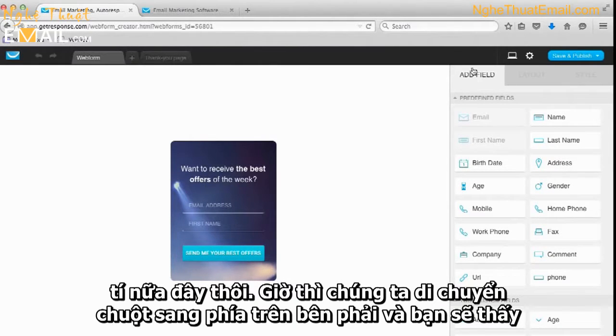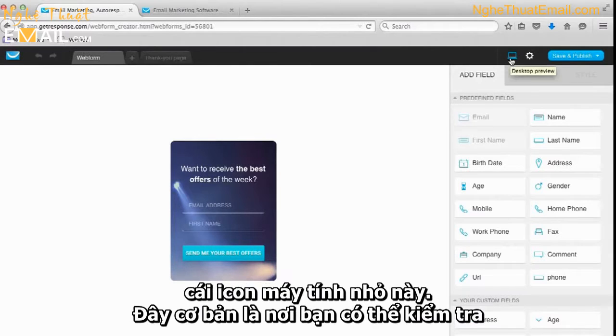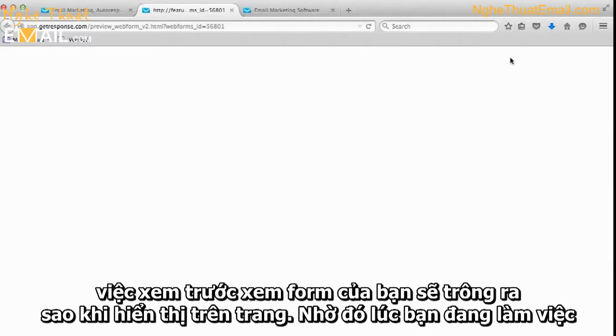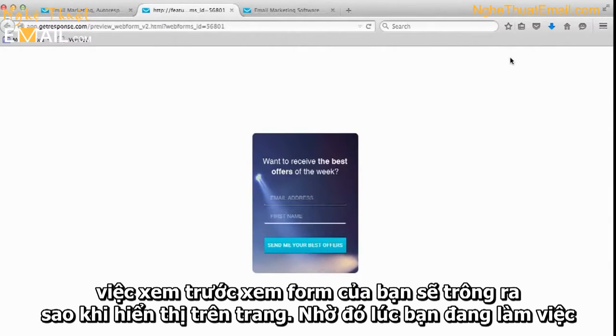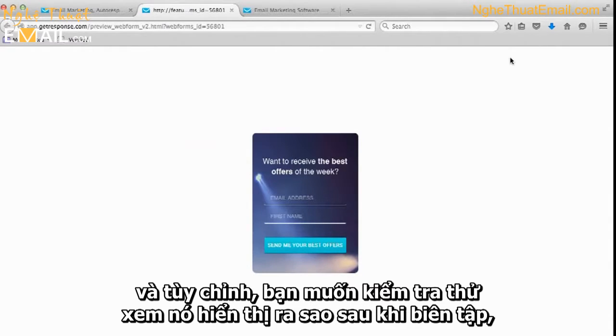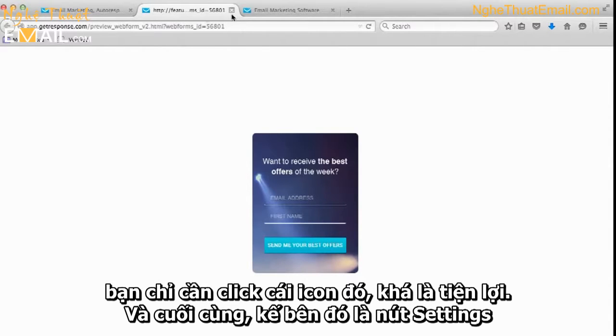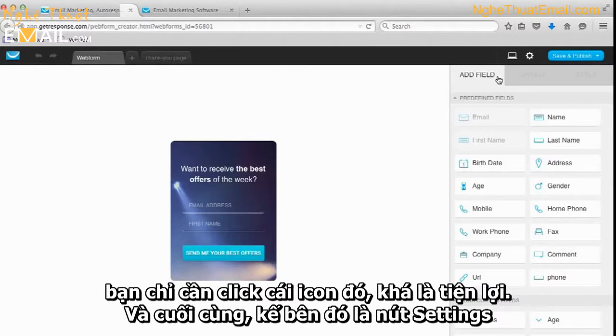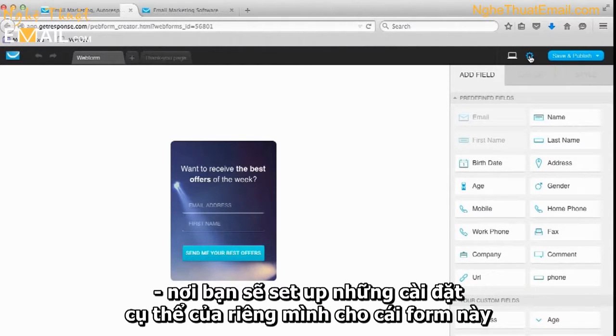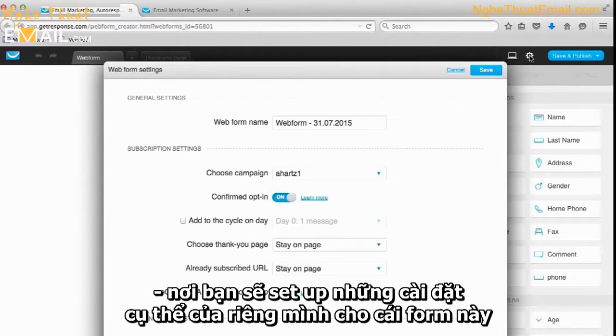And so we can move right along here at the top, and you see this little computer icon. And this is just basically where you can check out a preview of how your form would look on a page. So if you're just working and customizing and you want to check out what it would look like out of the editor, you would just click that icon. Pretty handy. And finally, next to that is the settings wheel. So this is where you're going to set up your own particular settings for this form.